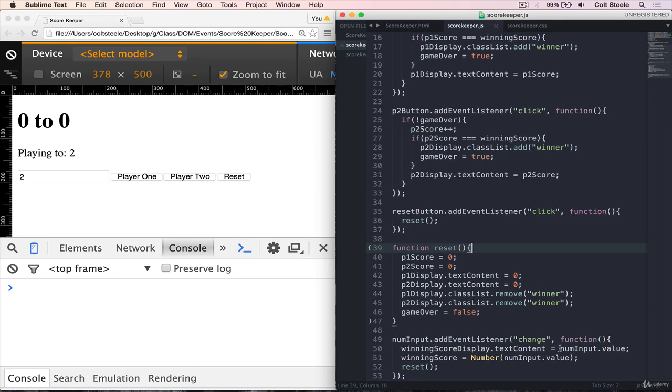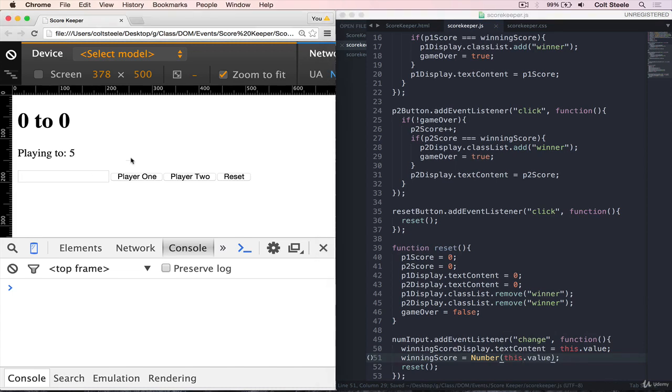There is one thing that we could do down here, numinput.addEventListener. We could just replace numinput here with the word this. It's a minor change, but we can do that, and it just shortens up the code a little bit. So if I change this, we're now playing to 3. Everything still works exactly the same. I just use the keyword this, which refers to whatever the event was listening on, which was our number input.